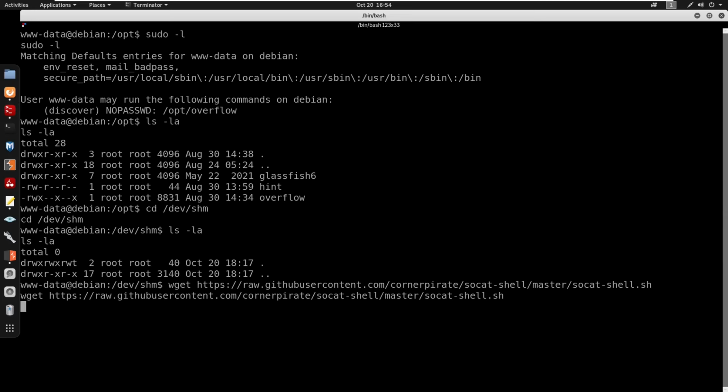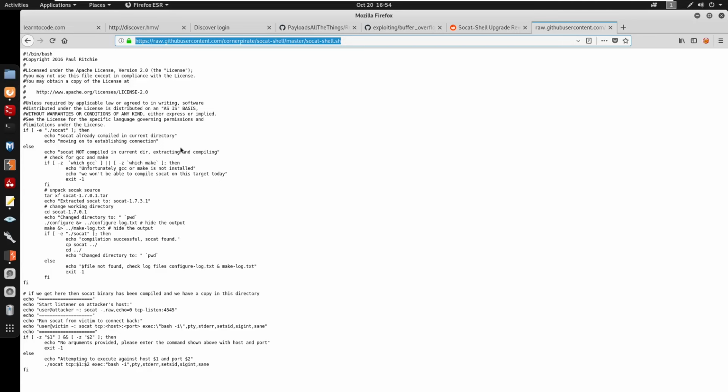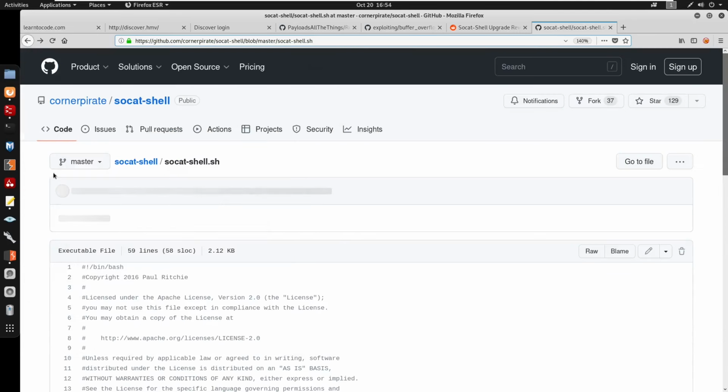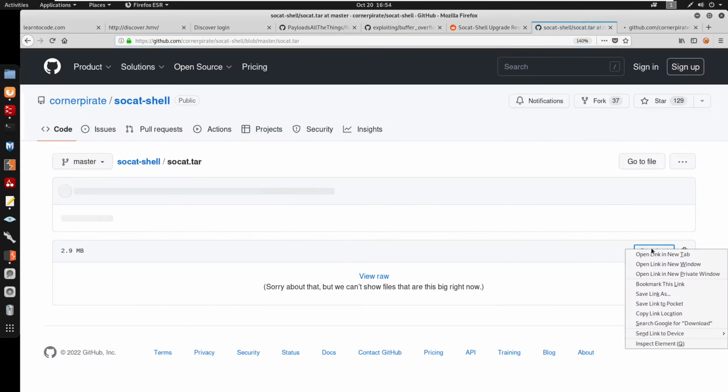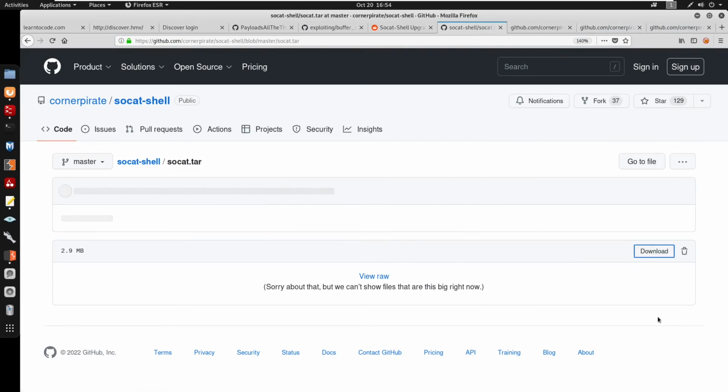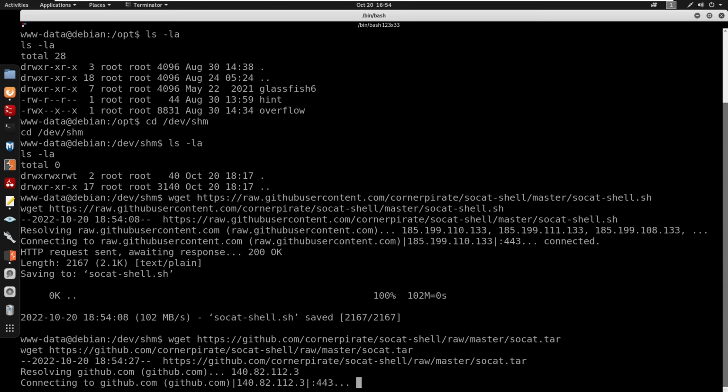I'm just going to get this. So we do have the socat shell.sh. We also do need socat.tar. Just copy this, copy link location. Copy link location, and I'm just going to get this.